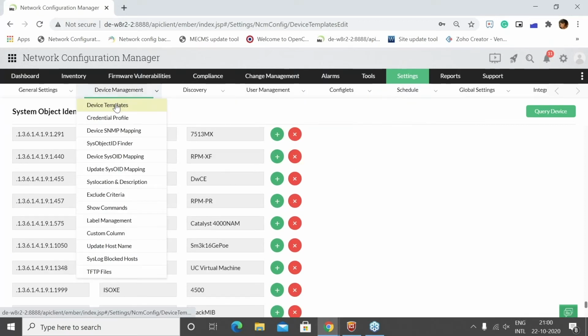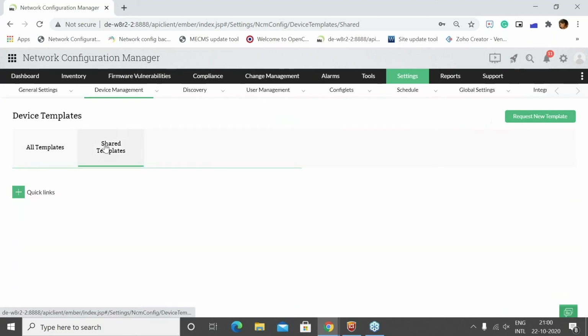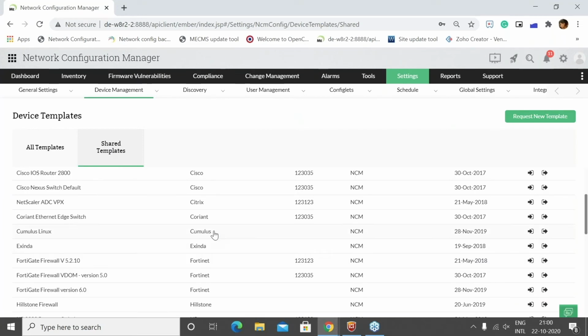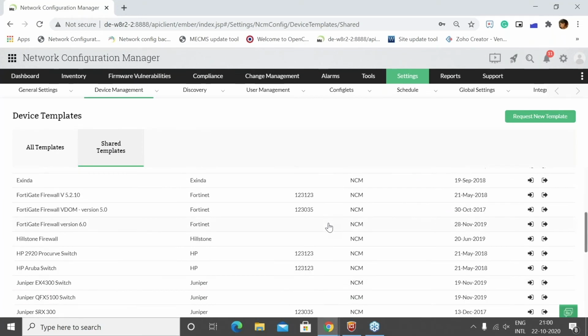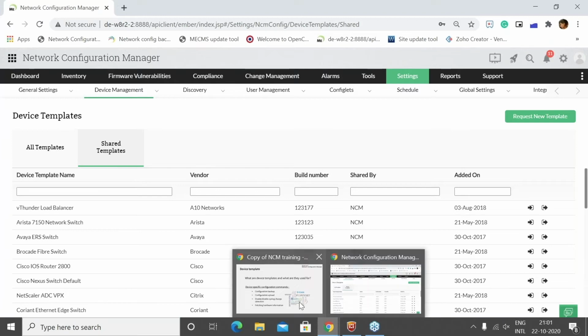So going to device templates, you will see that whatever device template you edited will be here, and you can also share device templates across the globe. So these are the shared device templates. Some of our users have shared their templates with us. This can be useful because it's like a closed network. Once you share it, other people who are in need of it can use it. In case you need a new device template, you just have to use the request new template option, and our system administrators will be able to give you a new device template based on your requirements.